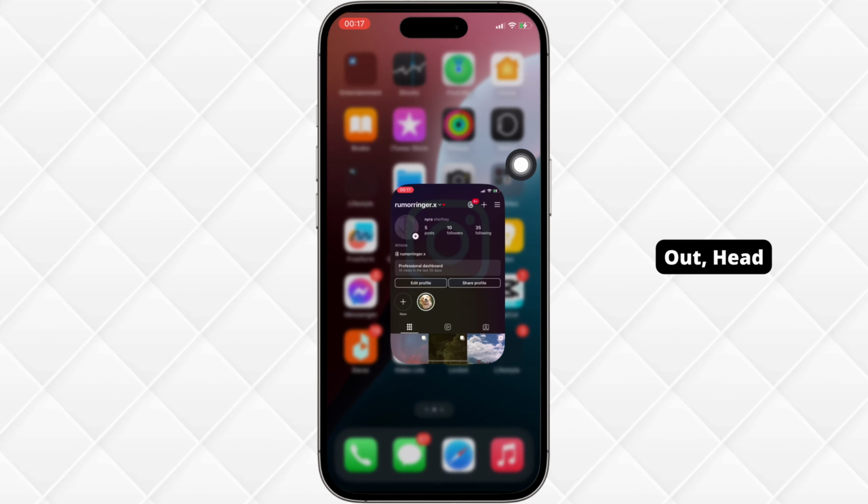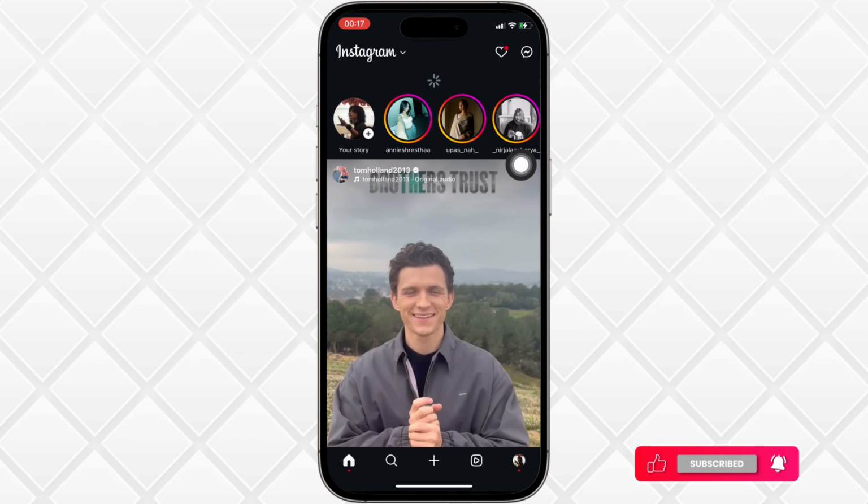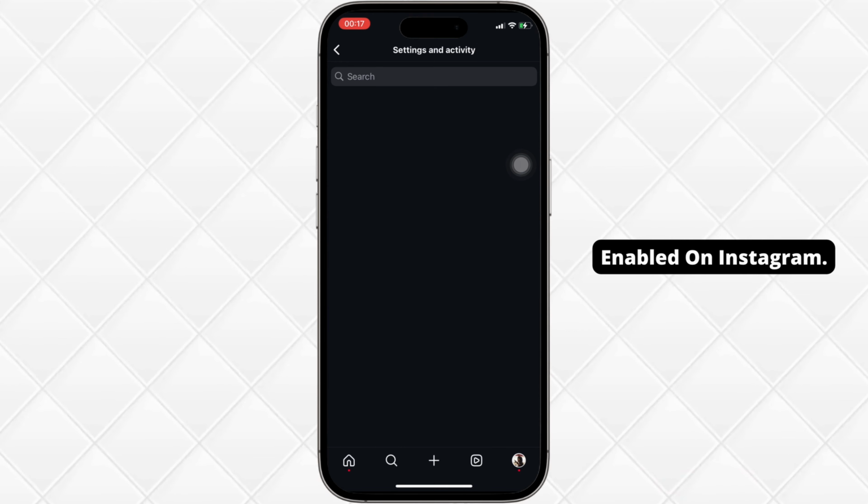In order to check it out, head over to the app, and there you can see the dark mode has been enabled on Instagram.